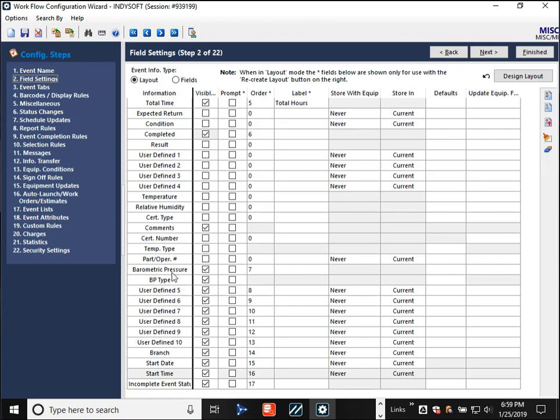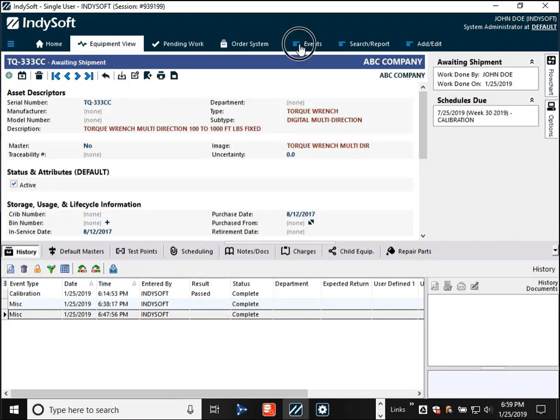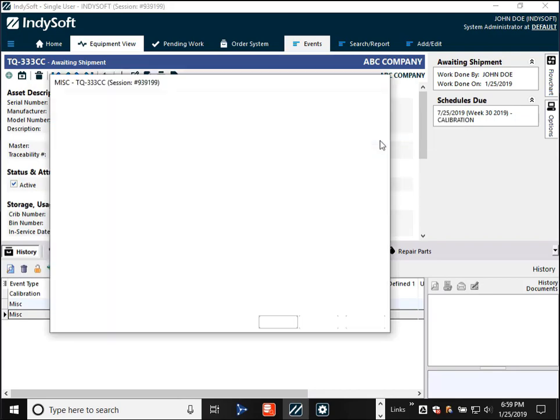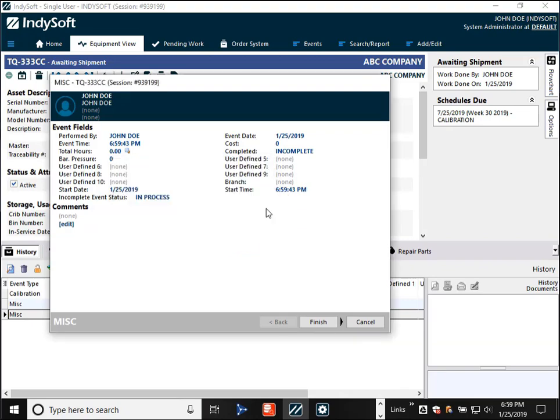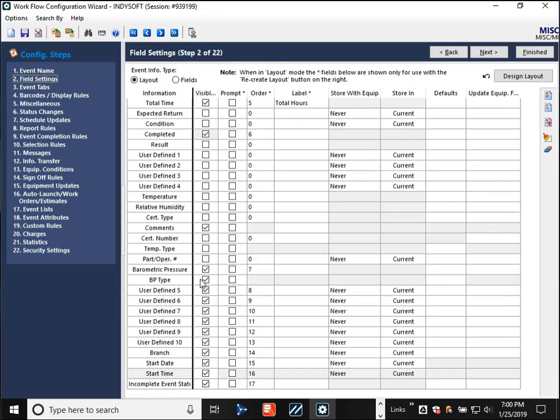So the barometric pressure and barometric pressure type are very similar to the temperature and temperature type, in that if the BP type is visible, then it's going to be available as an editor directly to the right of the barometric pressure. As an example here on our miscellaneous event where I just made these visible, when you modify the barometric pressure, the type just shows in a drop down here. That's going to give you a listing of all of your units of measure, so make sure you default or select a pressure type there. So that's barometric pressure and the BP type.